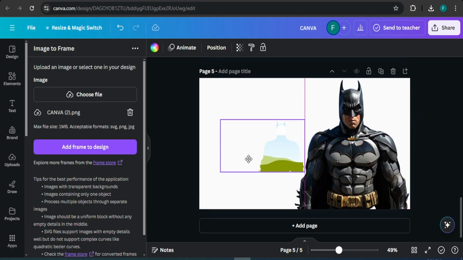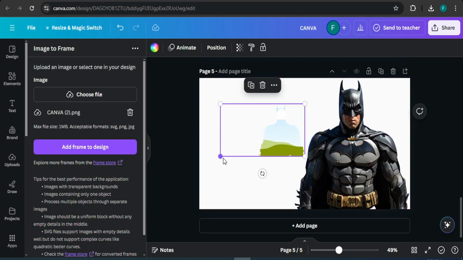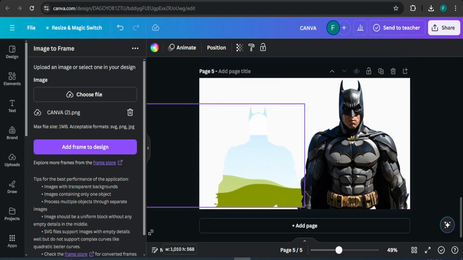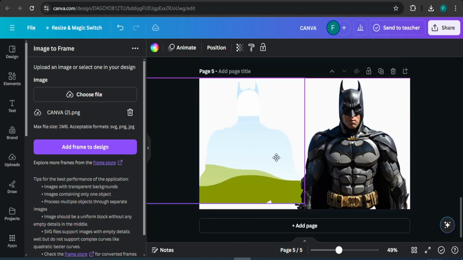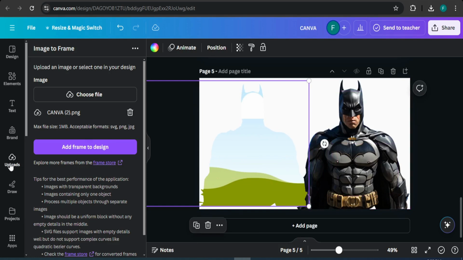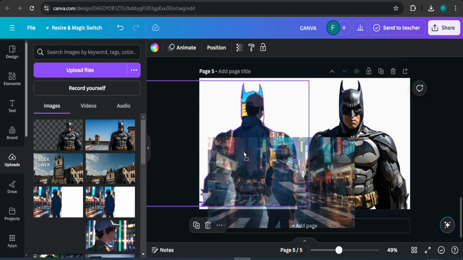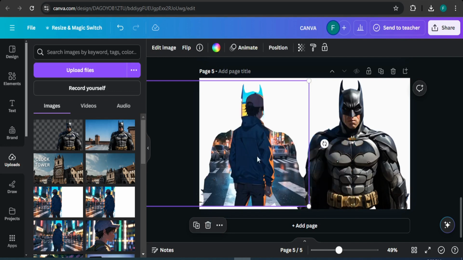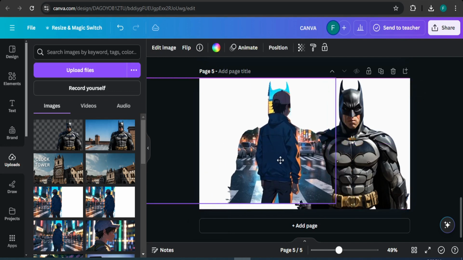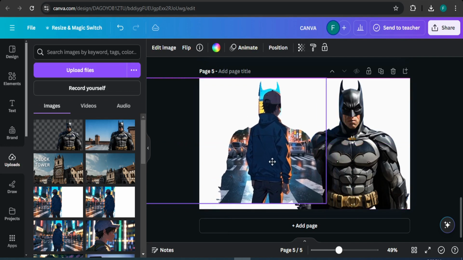And as you can see, here we have the frame of the Batman, custom frame of the Batman PNG. So if we just go to the uploads and add an image to our design, and as you can see, our Batman images of custom frame are ready.